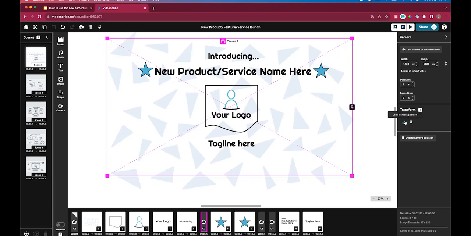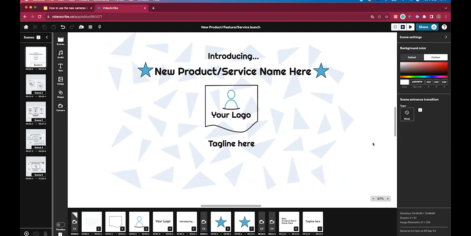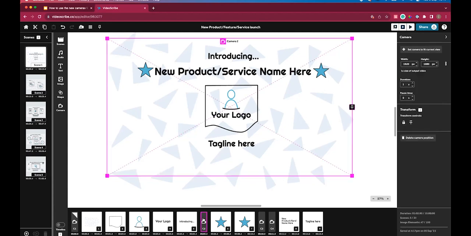We then have the transform options, which are quite simple, but really quite useful as well. So the lock icon allows you to lock the camera to the canvas so it can't be moved. I'm clicking and dragging and nothing is happening. That's the same way as you can lock elements on the canvas as well. The pin icon is new. So by default, the camera element needs to be selected for you to see where the camera is actually looking at. So if I deselect the camera, I can't see any of my cameras or where it's being pointed. If I select the camera, I can see where it is.